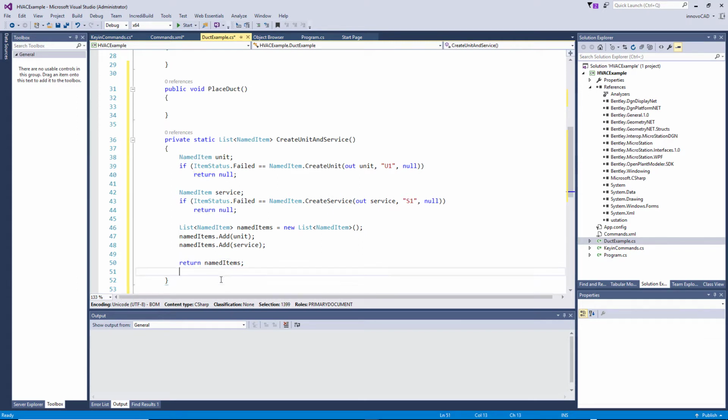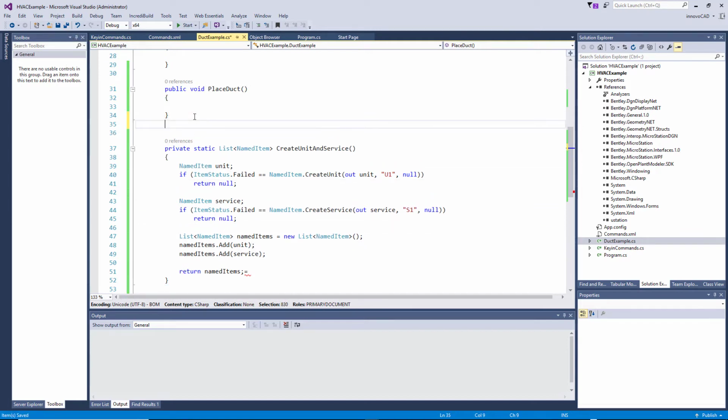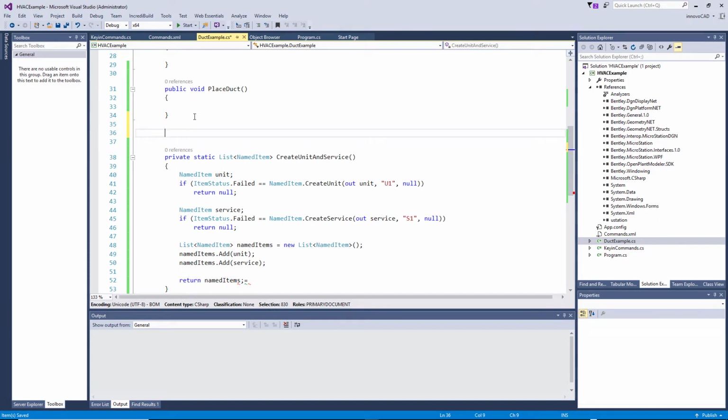Okay, I'm going to save the project. Now I'm going to prepare the HVAC. So I'm going to create a private method here. And that is actually going to be a bool.